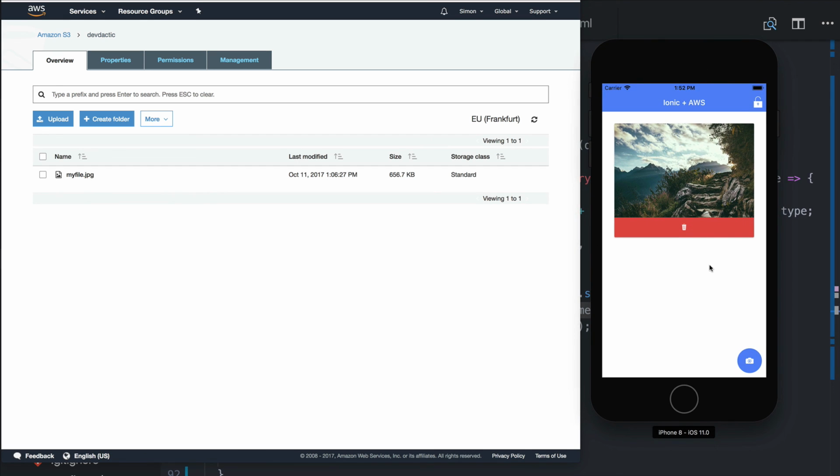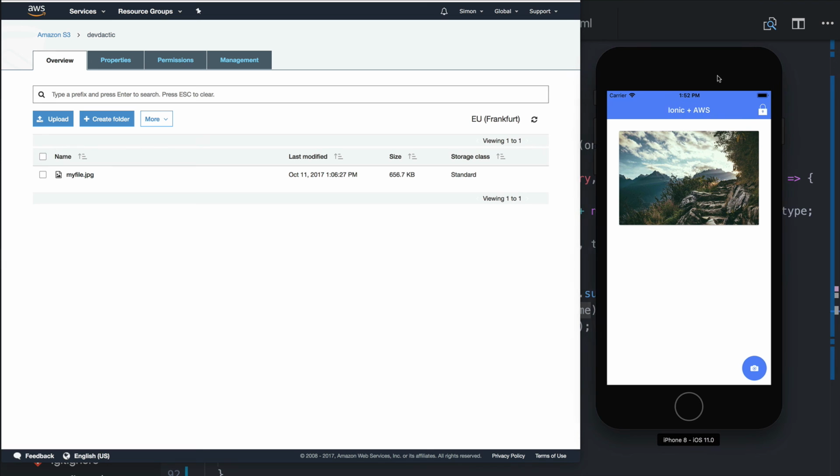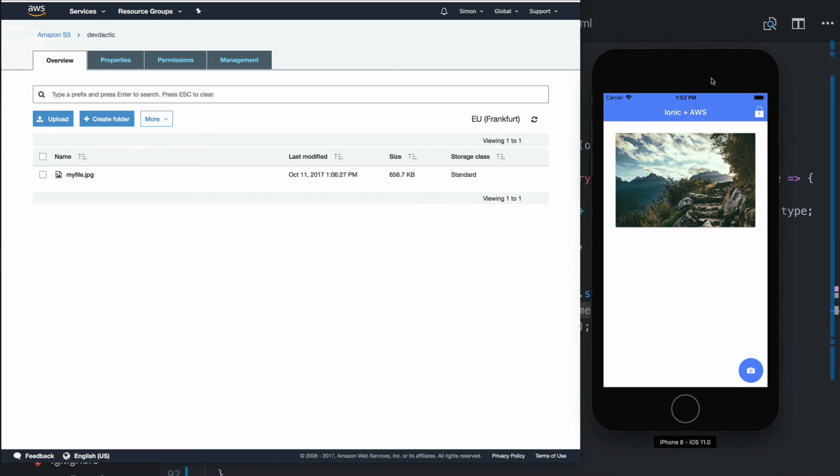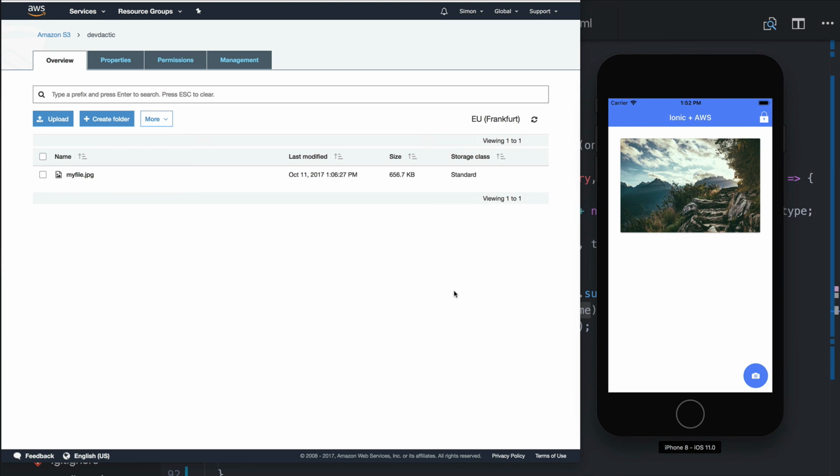So now we are able to upload files, get files, delete files, perform everything we need with our Amazon S3 Bucket using Ionic, and also our NodeJS backend as a server to protect access to the actual S3 bucket.